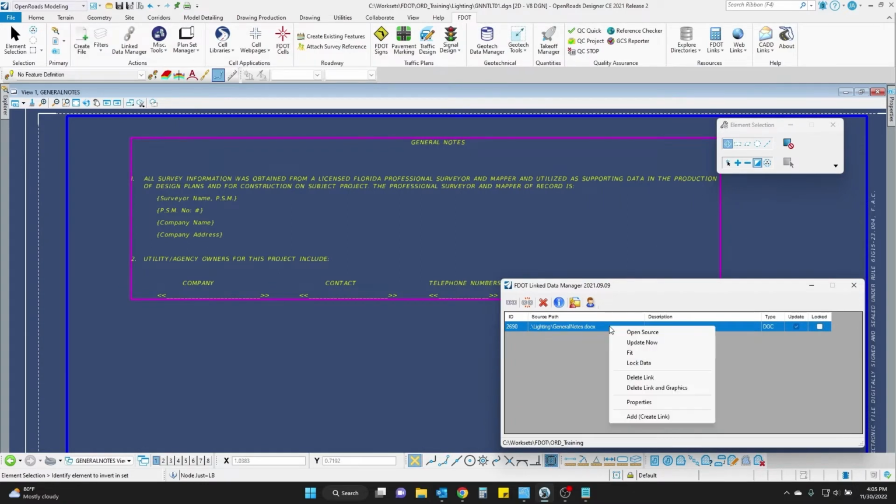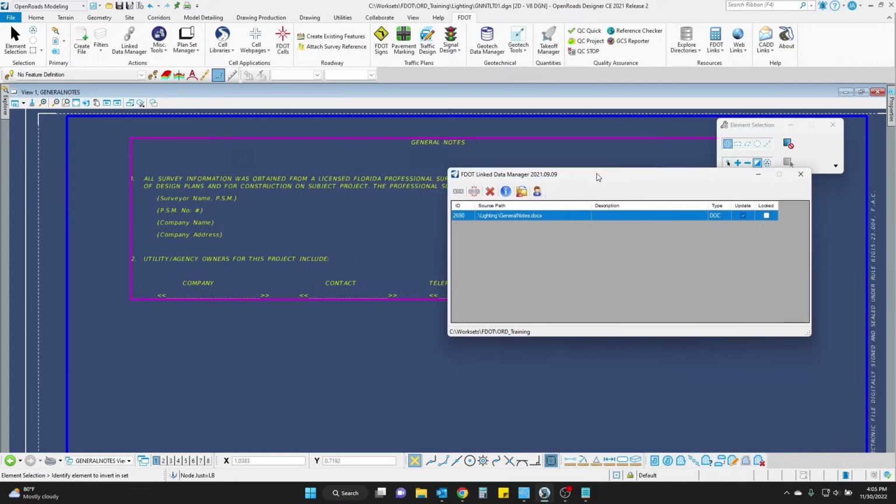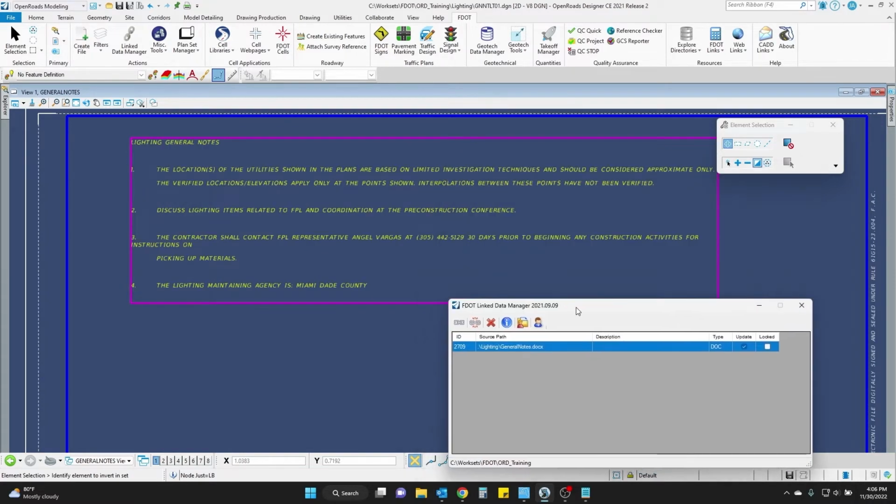Now, if you don't see it updated at the moment, just right-click on the link and update it. Sometimes it takes a while. And every time you open and close the file, it should update automatically as well. There it is.